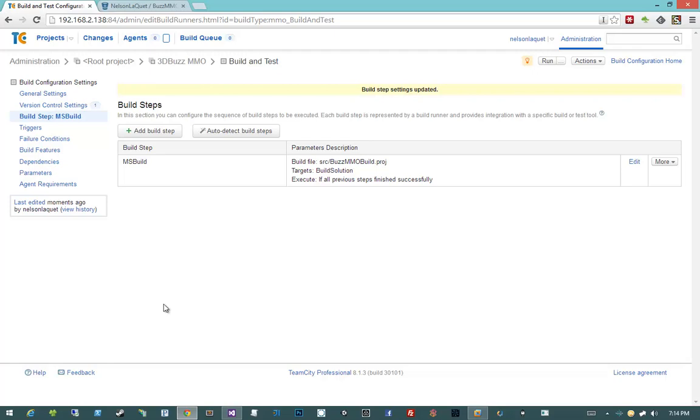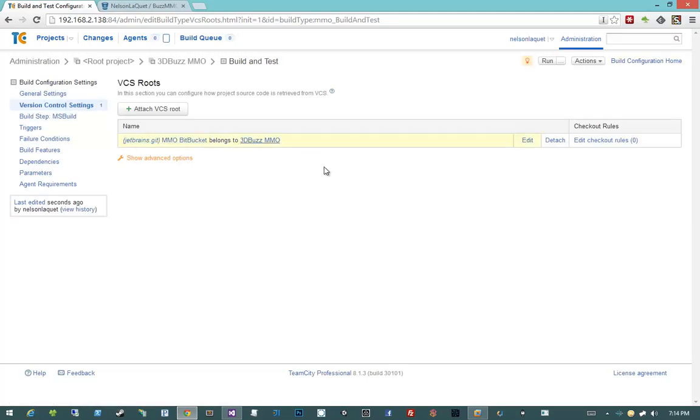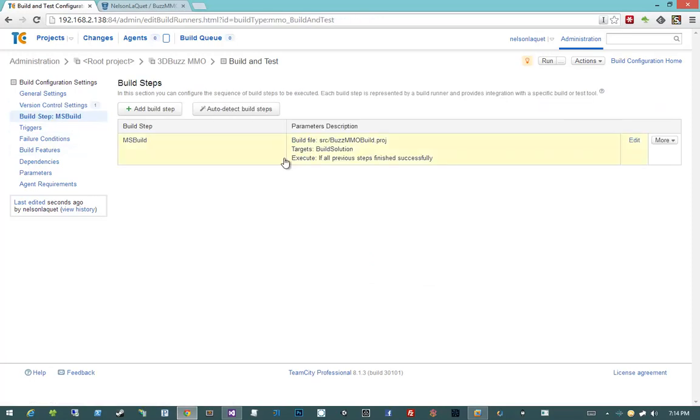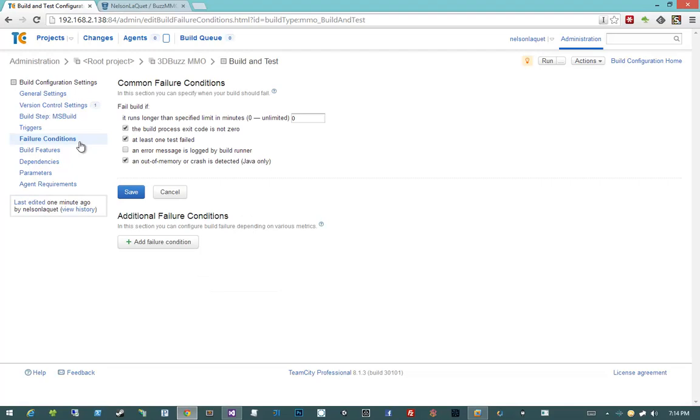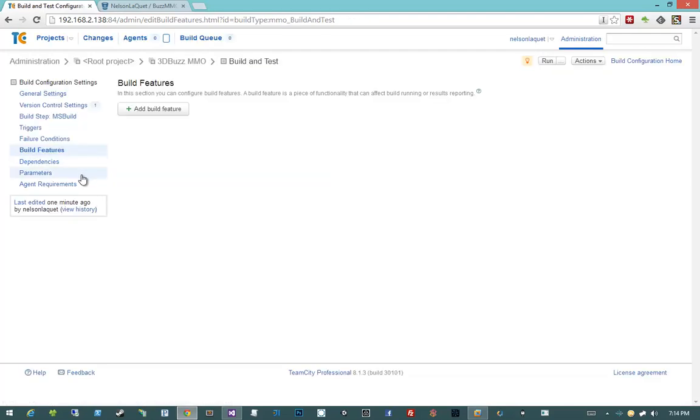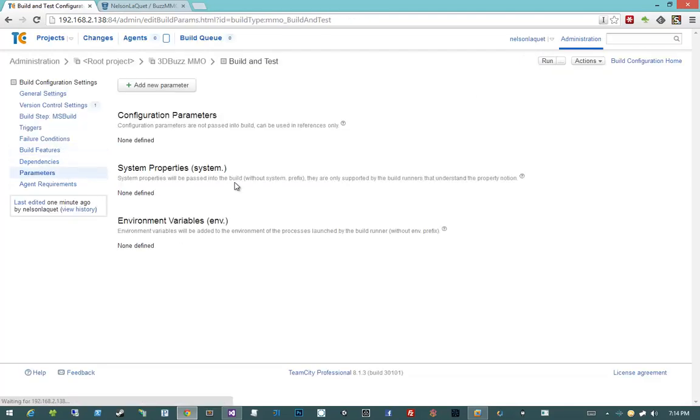And that's it. That's really all we need. You'll notice we have our version control settings, which is just our awesome little repository. We have one build step, which invokes MS Build and executes build solution. We don't have any triggers. Triggers allow you to trigger builds automatically, like you can set up a nightly build, or you can have it build every time someone commits changes. We have failure conditions, build features, dependencies, parameters, and all this fun stuff. Let's jump into parameters, because that's really the only other thing that we're going to need.